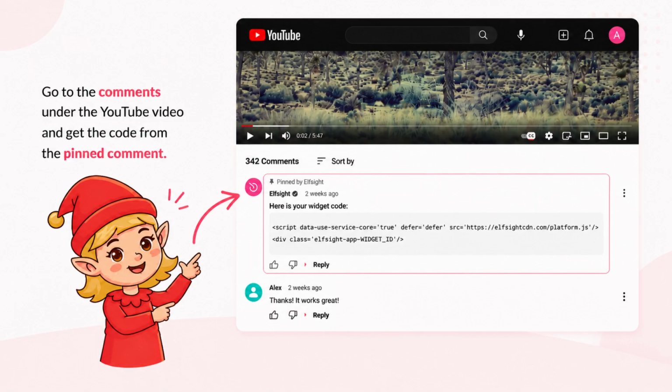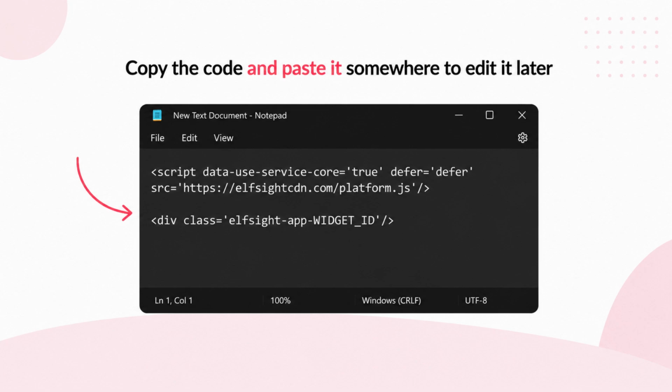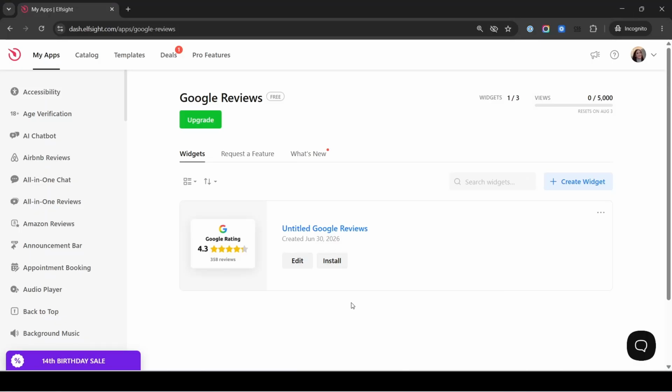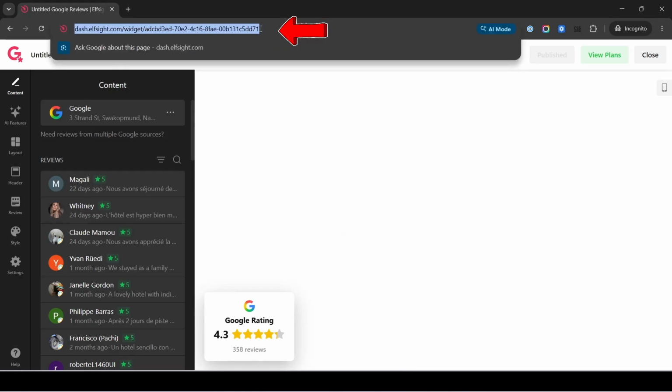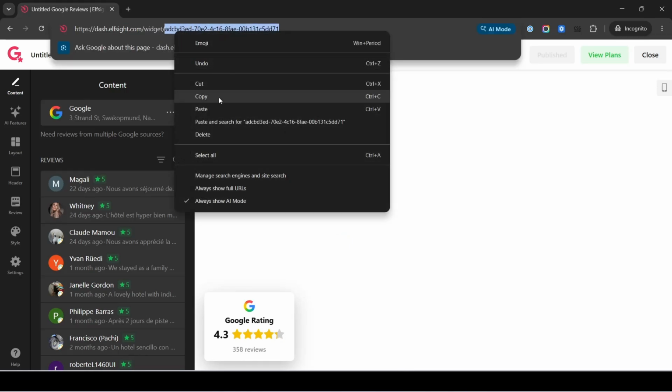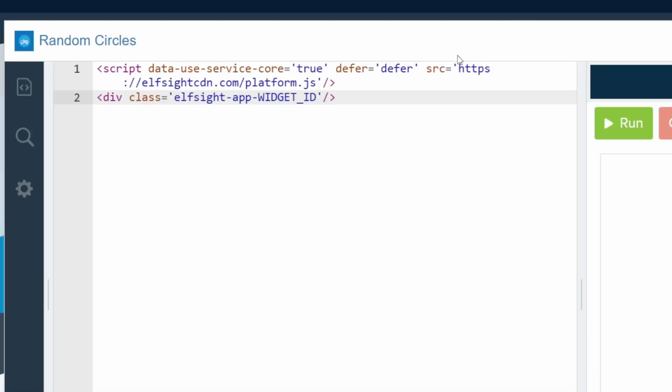First, go to the comments under the video and get the code from the pinned comment. Save it somewhere to edit later. Then, go to your Elfsight dashboard and open your widgets editor. Take a look at the URL. Copy the symbols after the last slash. That is your widget ID. Open the code you saved and replace the widget ID with the one we just got. That's it! We got the installation script.